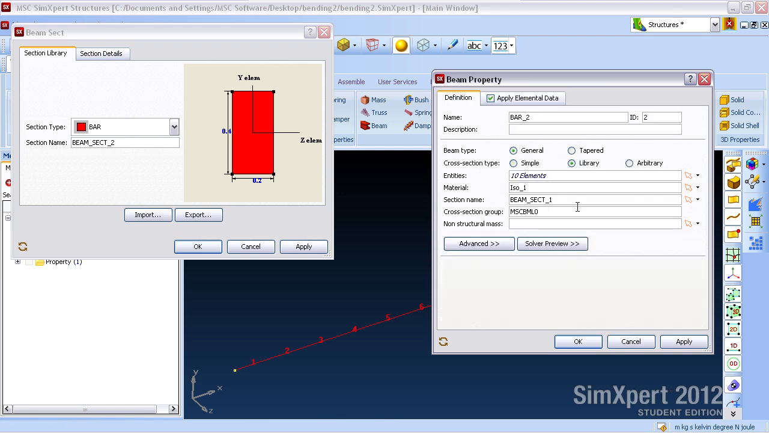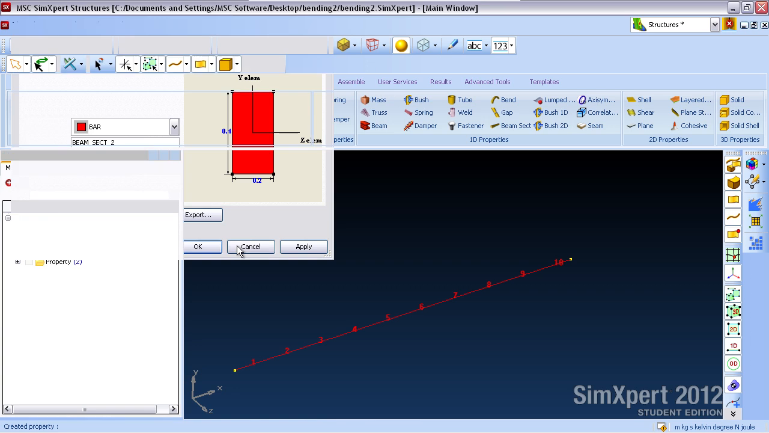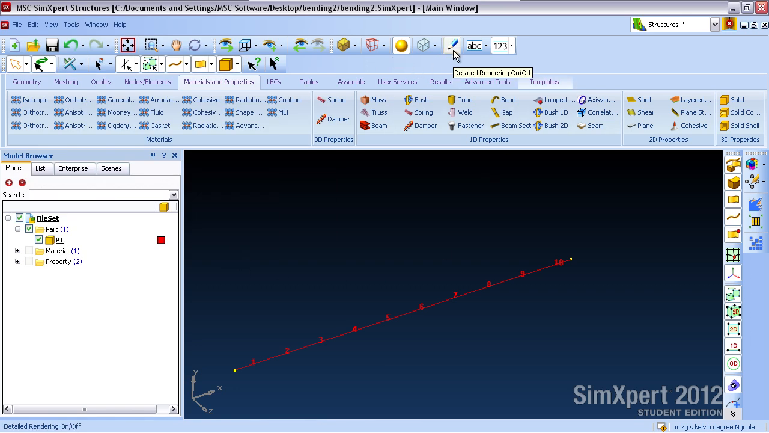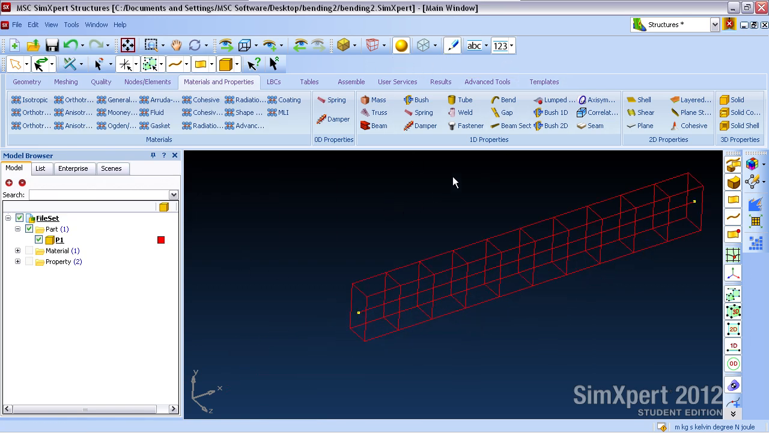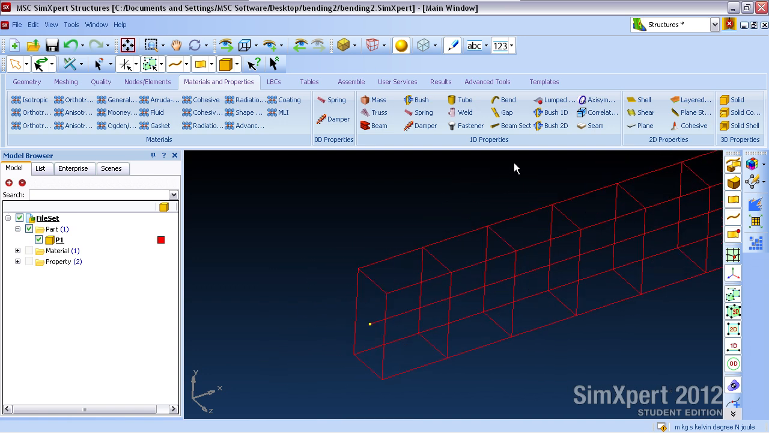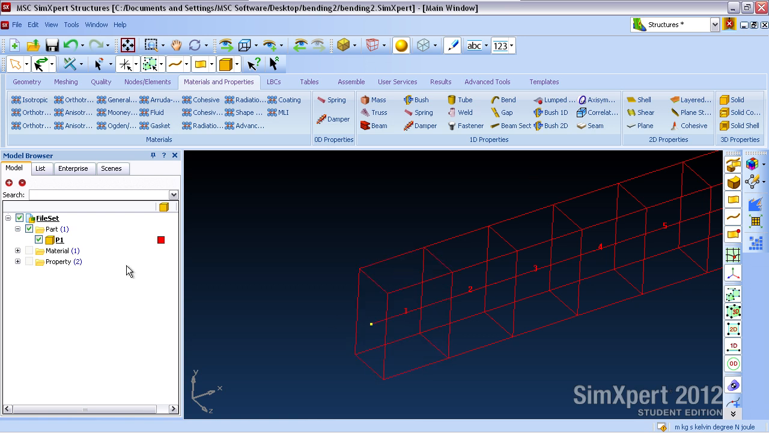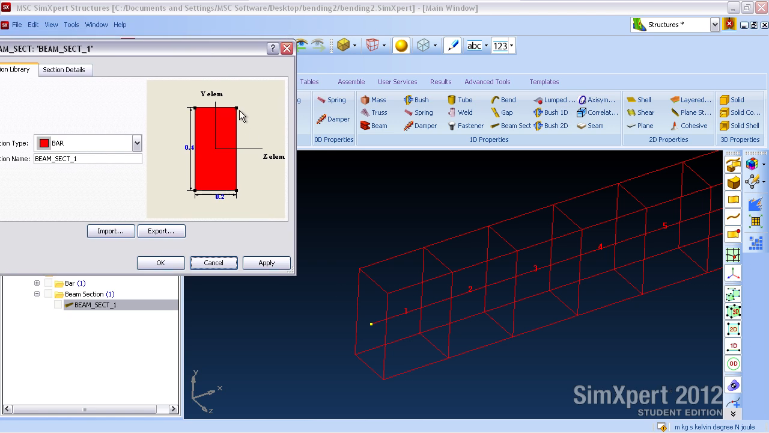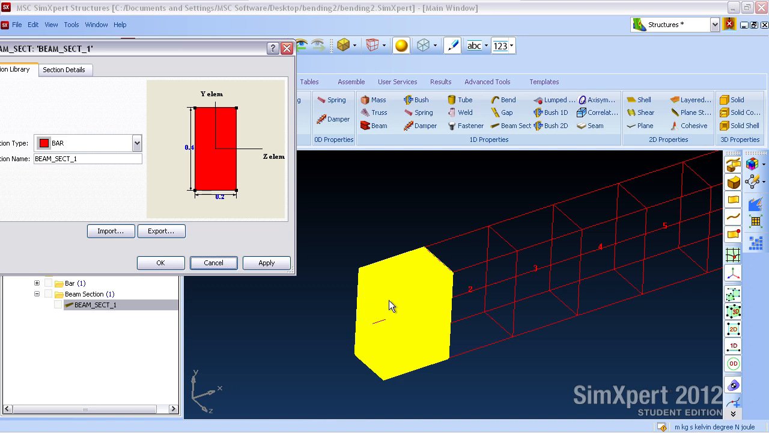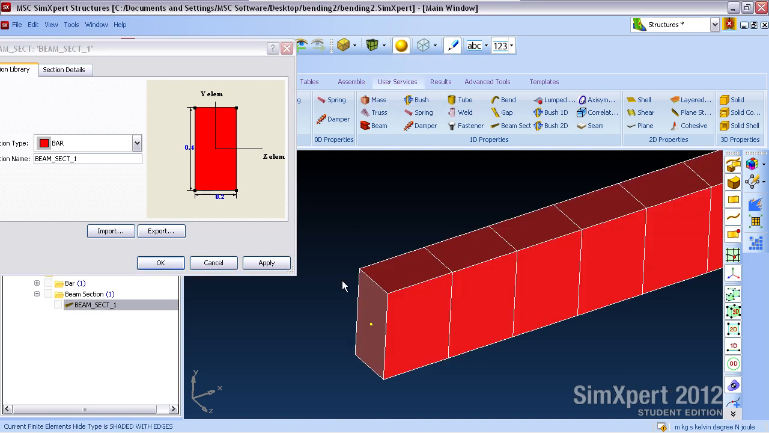Let me verify these, and now I click OK. I can cancel out of this. Let me turn on detail rendering. And now you can see the height is in the global Y and the width is in the global Z. And one last comment. Remember that this point here is C, D, E, and F. And this is important when we go ahead and review our results. So here we have point C. Let's see if I can clean this up a little.